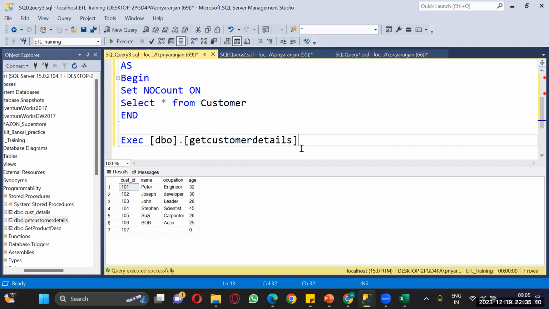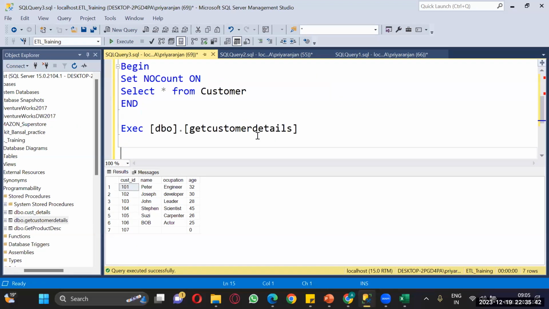Now, how to parameterize the stored procedures? So next is create get cust detail. I want to parameterize it.